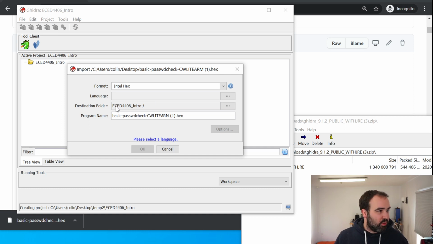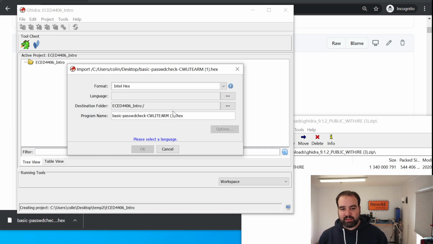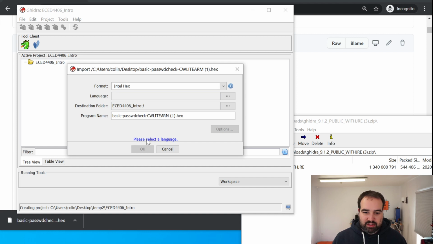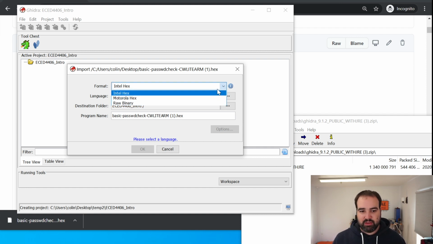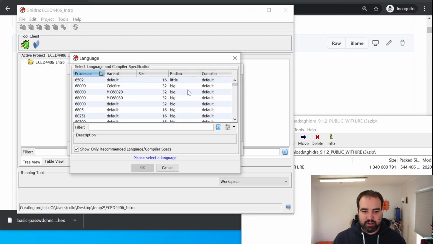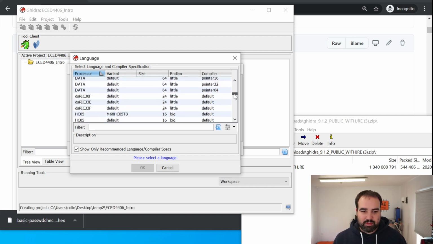The important thing here is it's saying this is the file we're going to import. It says please select language. It auto-detected, by the way, the format, Intel Hex, that's good. It only has a few options here, but that's what we want. Language is basically the processor type, so you can see a whole bunch of stuff.